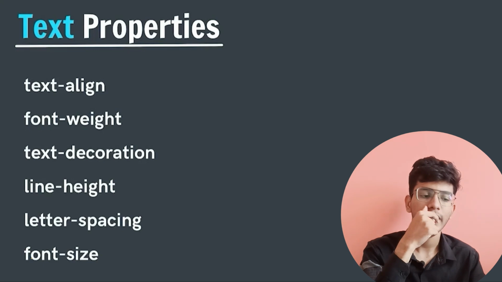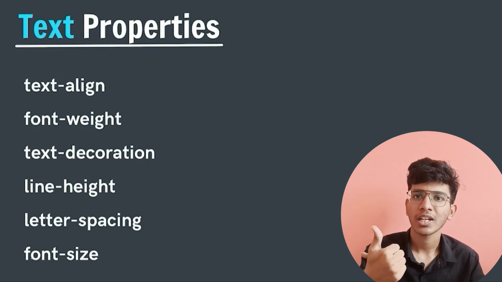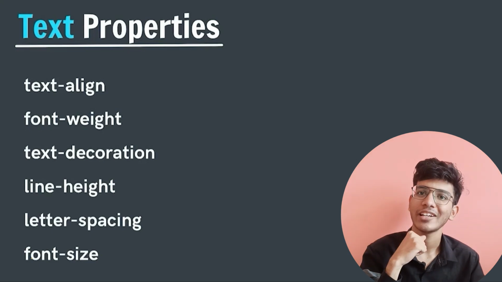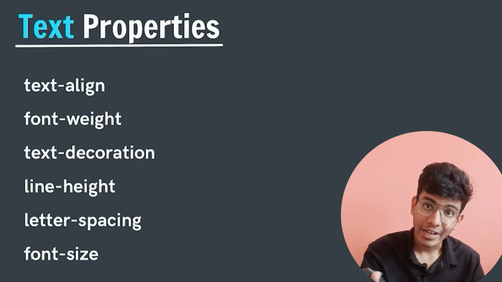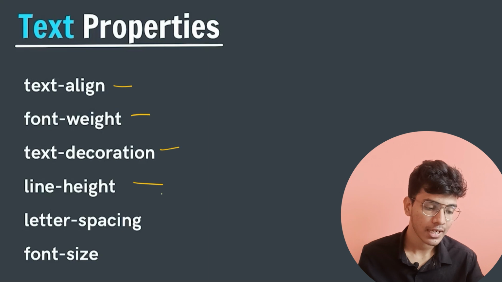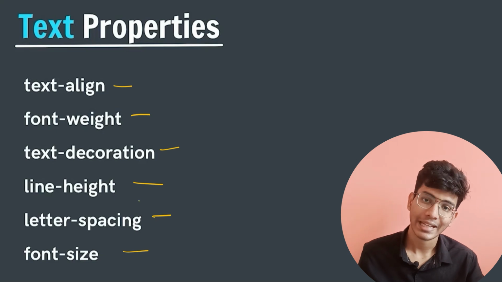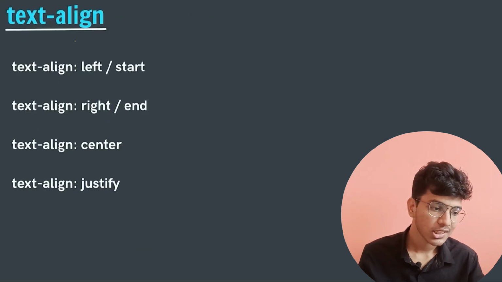Now let us move to text properties. Text properties will tell you what font you're going to use, what the alignment of the element is, and what the font weight is going to be. So in text properties we have text alignment, font weight, text decoration, line height, letter spacing, and font size. Let us talk about them in detail. Let us begin with text alignment.